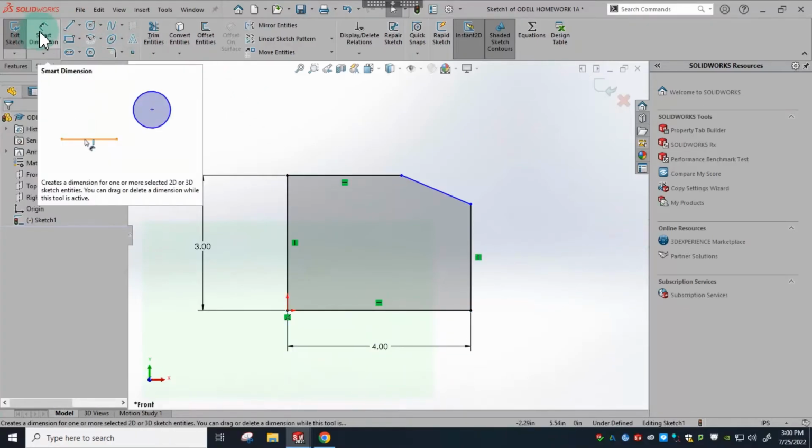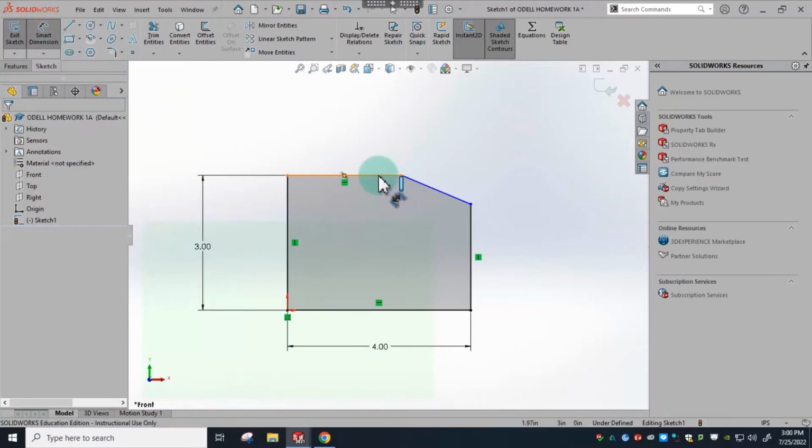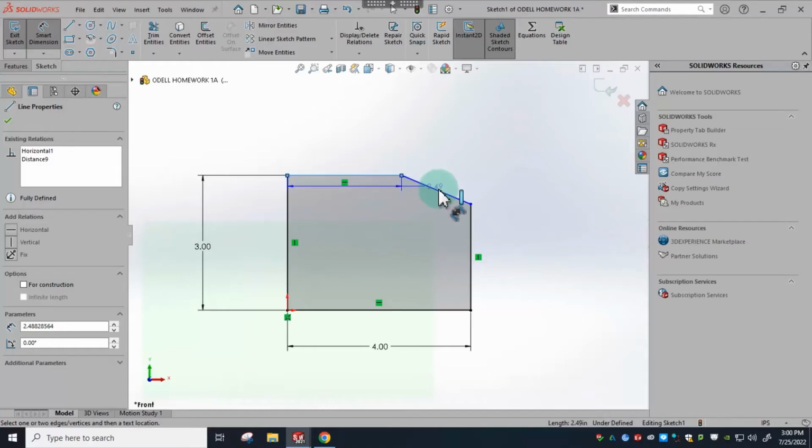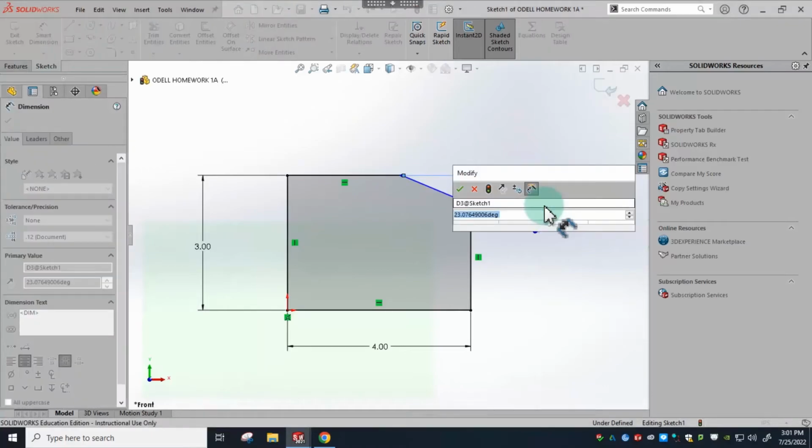Now we want to apply an angle dimension. So go back into smart dimension. I want to select this line on the top and then this angled line. Now we can apply our angle dimension. It depends where you put it as to what angle you're going to get. In this case, we want this angle pulled out toward the right. So I'm going to click, I'm going to enter 30, and that's degrees.